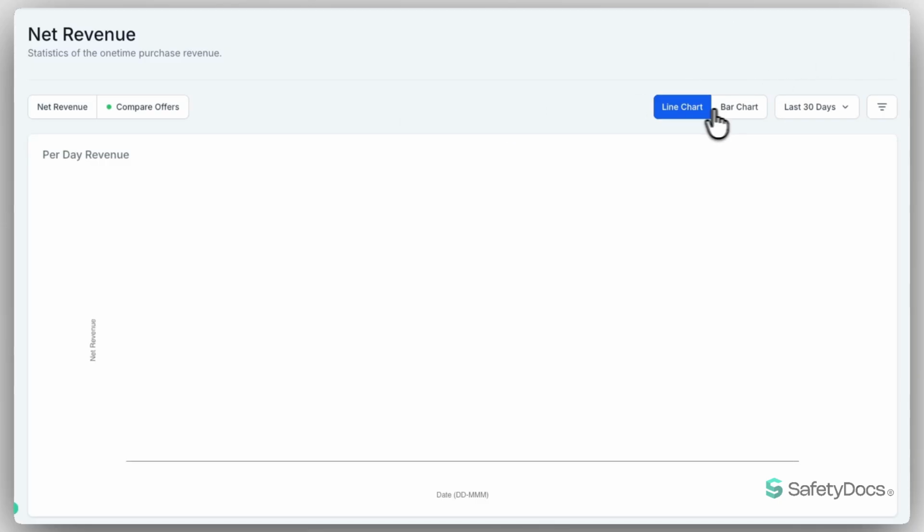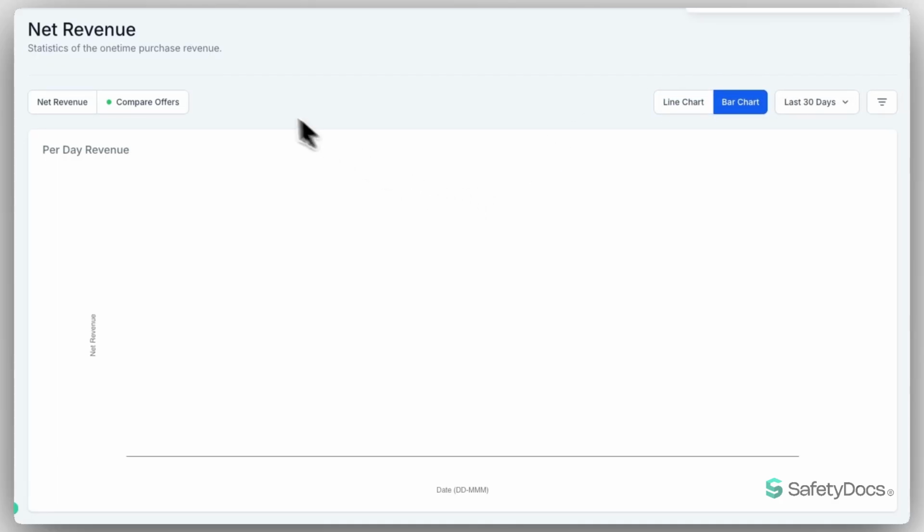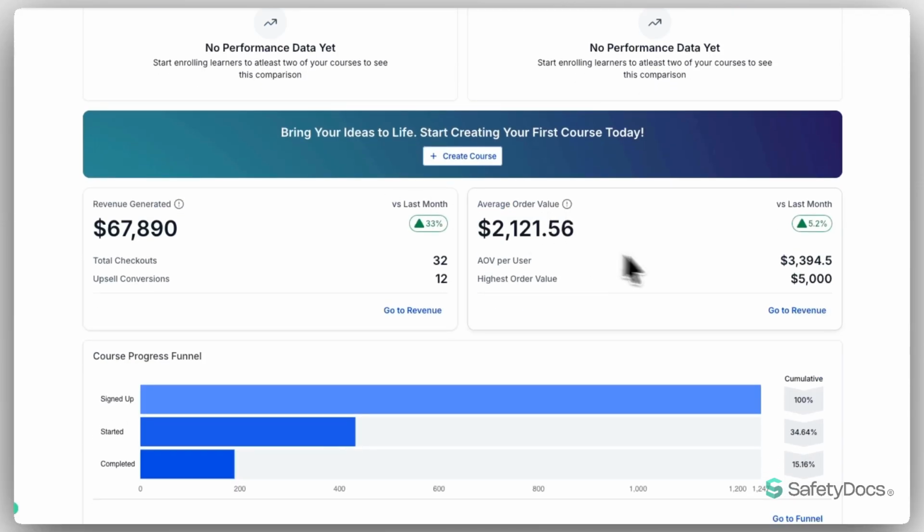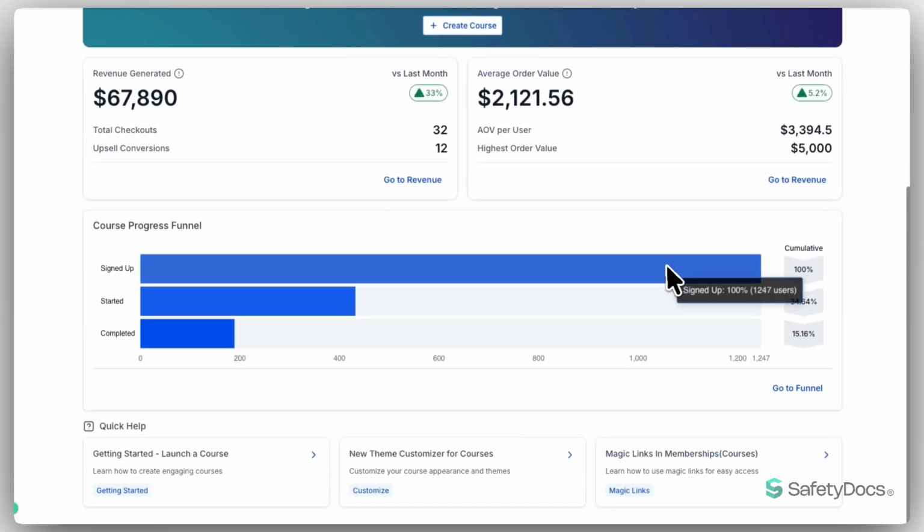You can also choose whether this is a line chart or bar chart, and choose the amount of time to view this information. Going back to our primary dashboard, we can see the average order value here on the right-hand side and also go to revenue from that page.